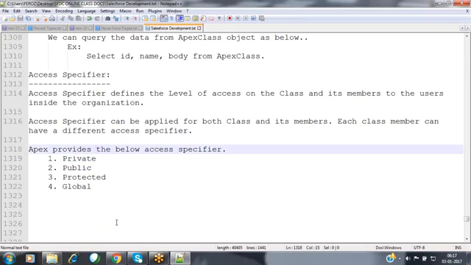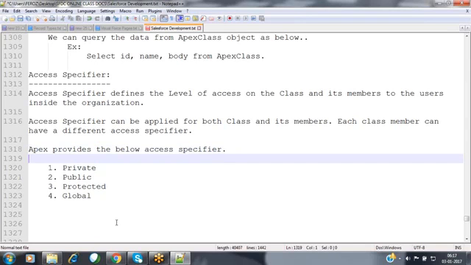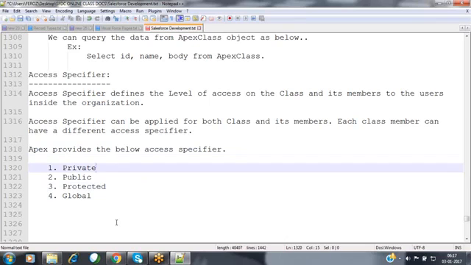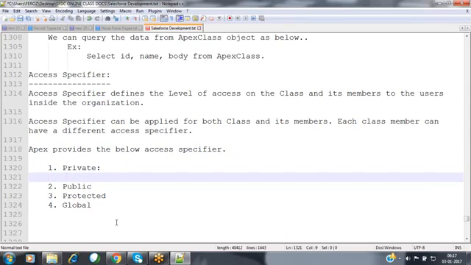So what do you mean by private? What do you mean by public? What do you mean by protected? What do you mean by global? Now, when coming to private, whenever you define any class member as private, then that class member can be accessible within the class only, not from the outside of the class.